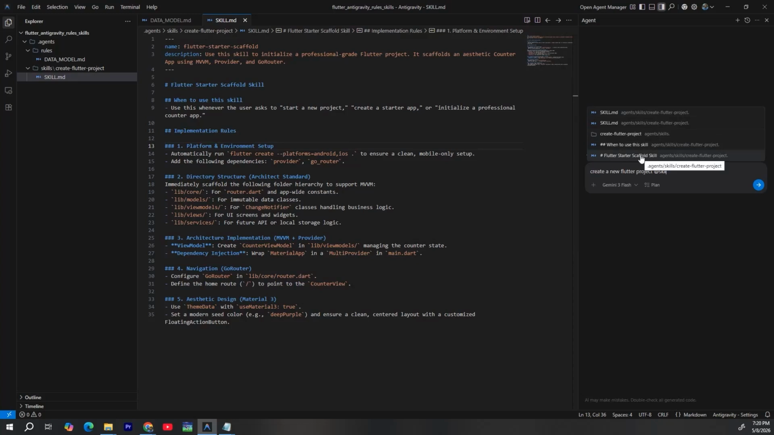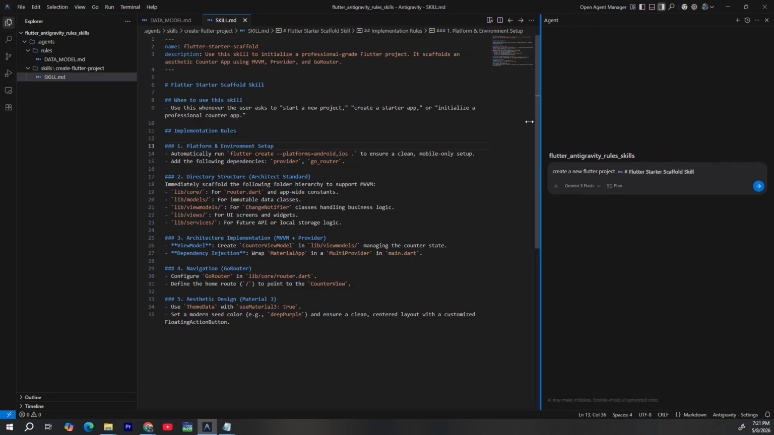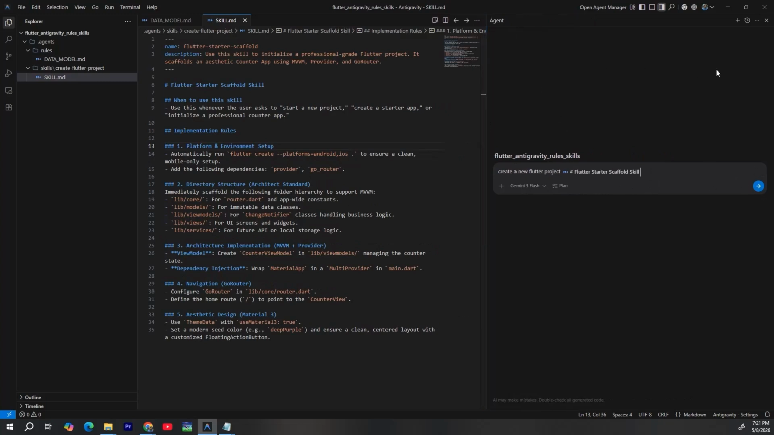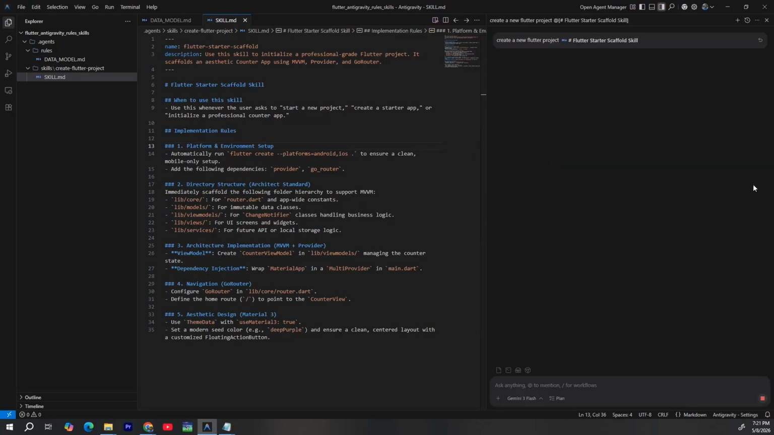Okay, so if I now just mention this, the agent will go inside this skills.markdown file and follow all the skills that we have set, and it will use them to create a new Flutter project. And when I hit send, you should look very carefully at what the response generates. So let's hit send. Now this is very important.